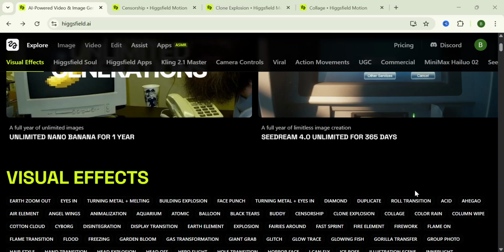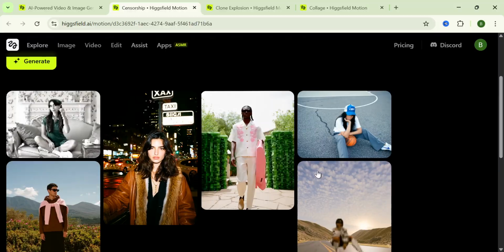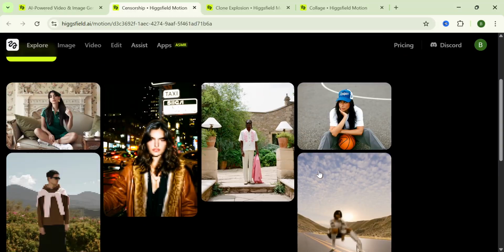Hello guys, and welcome to this awesome video where I'm going to be showing you how to make a very cool effect called the censorship effect. So this is what I'm going to show you how to make.